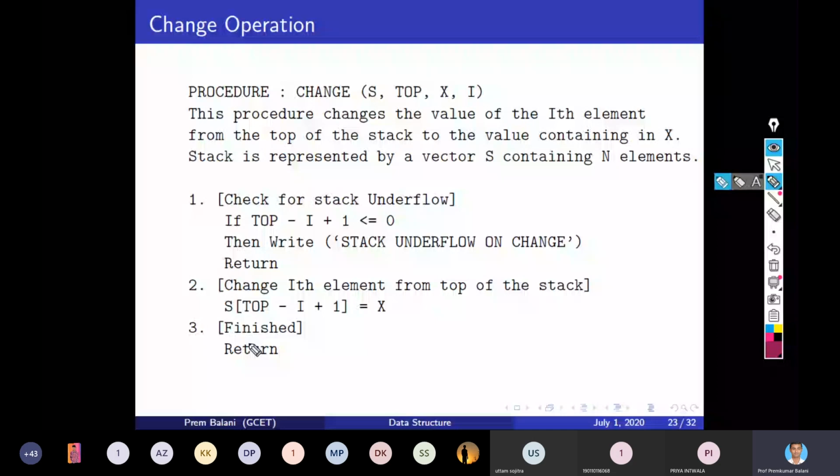Now suppose this is the stack, this is the top pointer, this is the value which I want to change, and this is the ith element from the top of stack. I means ith element from the top of stack. Okay. So now the first thing we need to do is check for stack underflow, because the ith location from the top of stack, whose value we want to change, must contain some element. Then only we will be able to change the value.